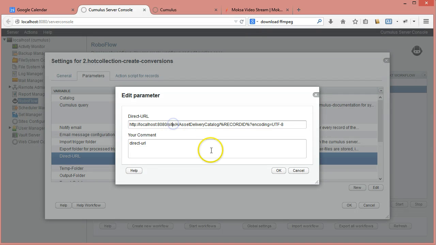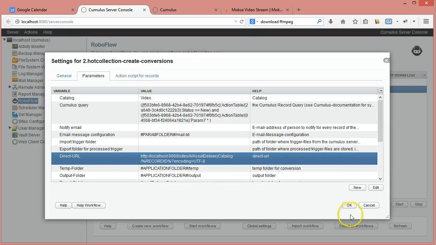I see that I make a typo like this. Okay.